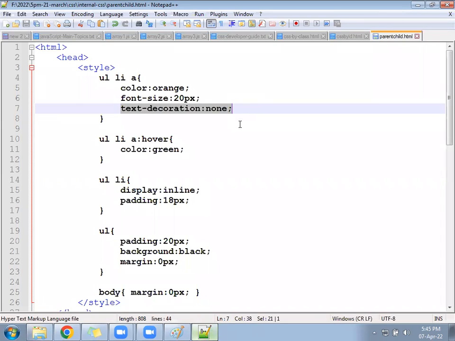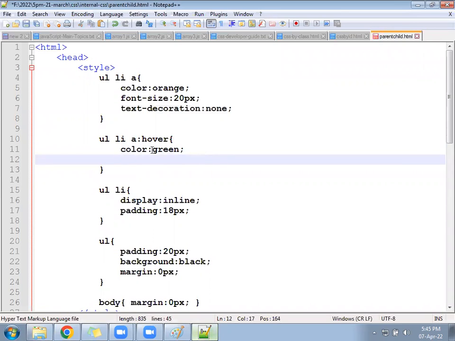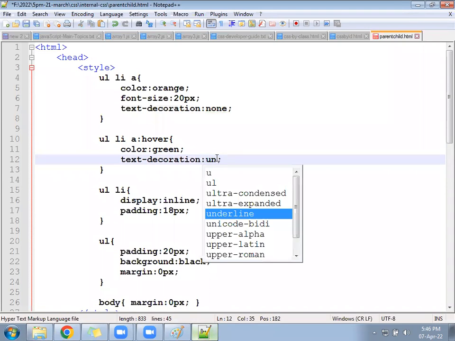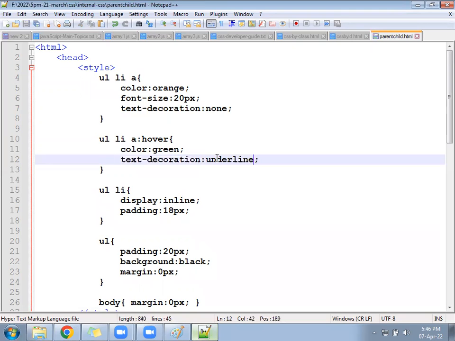Okay. Now I will copy the same and paste here, and we can write: when the mouse moves on that, then text decoration is underline. So once the mouse goes there, the text will convert into underline.